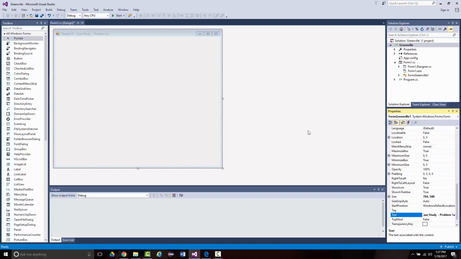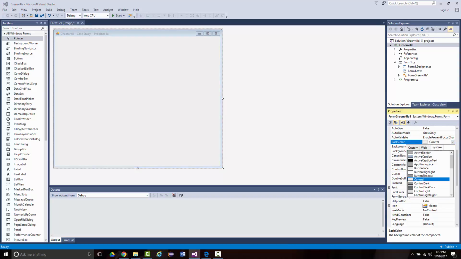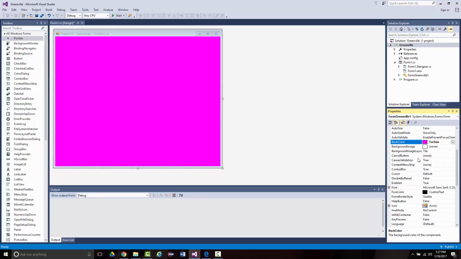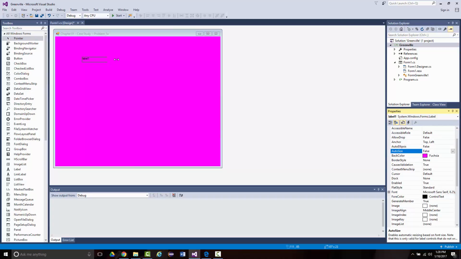All right, now I'm going to do a little bit of work with the colors on this. I'm going to change my background color, and we're just going to make them very plain. I'm going to choose that pinkish fuchsia and add a single label. I'm going to change the auto size property of the label to false so I'm able to resize it. I'm going to make it nice and big.